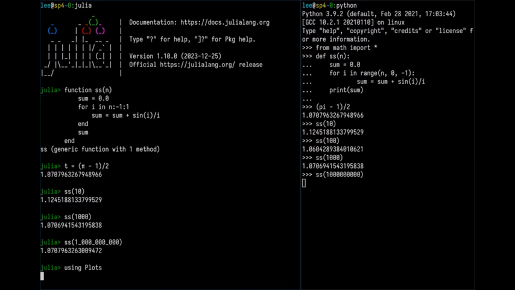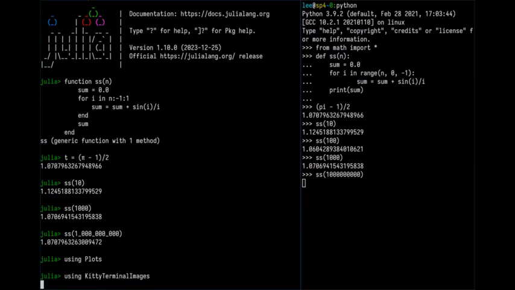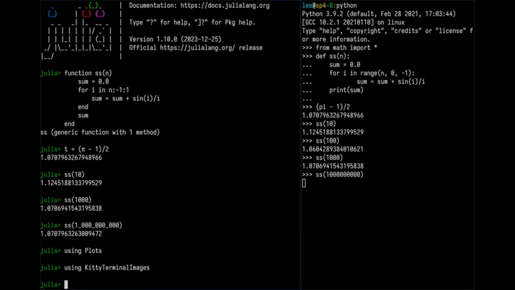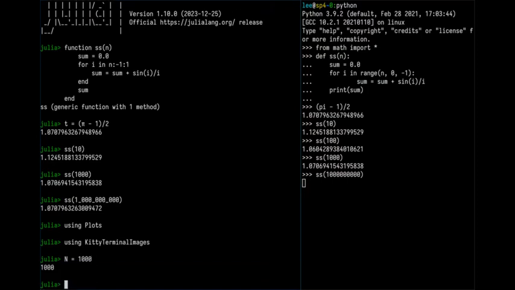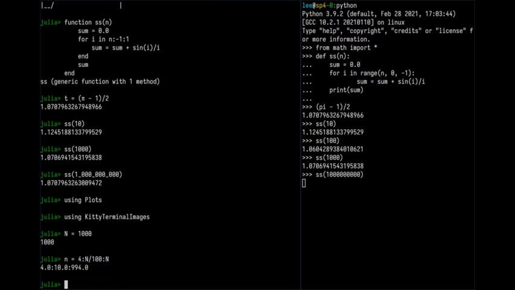We'll import the plotting library, one of many plotting libraries, but the one that I think is most popular still. And I'll also import something called Kitty Terminal Images that allows me to see full color, full resolution plots embedded right in the REPL. It only works with the Kitty Terminal emulator, but that's the one I use. Let's define our capital N to be the maximum number of terms that we're interested in, and our small n will go from, say, 4 to that maximum number in using 100 steps. So we're going to sum up this term in 100 different partial sums.